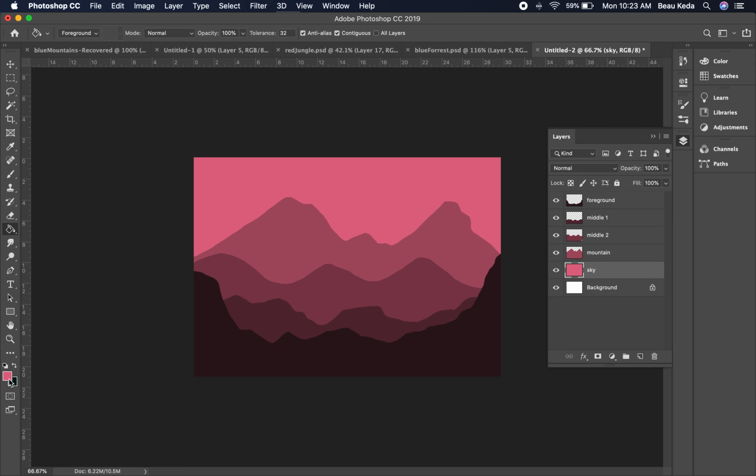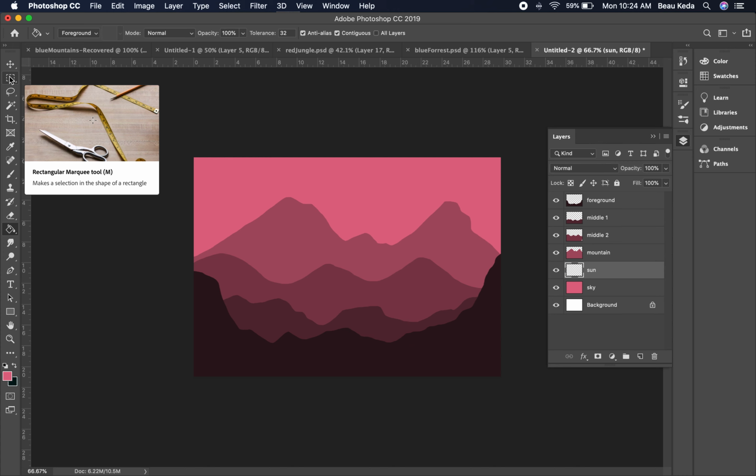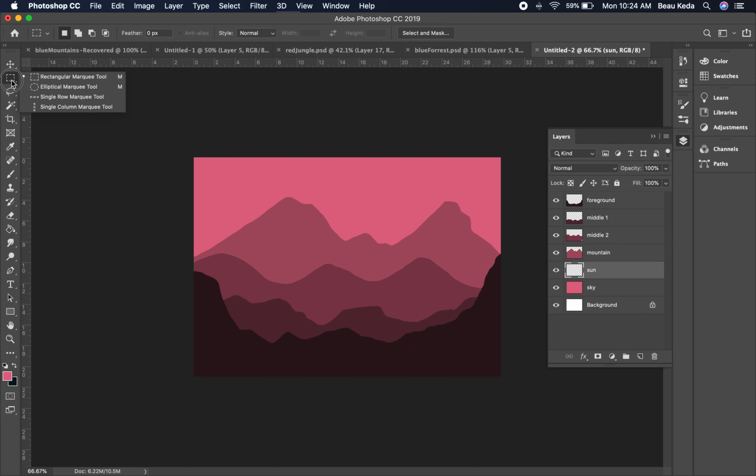So I'm going to make another layer on top. I'm not going to hit Command because I want it to be on top of the sky. I'm going to click, and I'm going to call this Sun. And I'm going to use this tool here. There's this one up here. It's called the rectangular marquee. If you click it and hold down, you can see other options. And I'm going to click the elliptical one so I can make a circle.